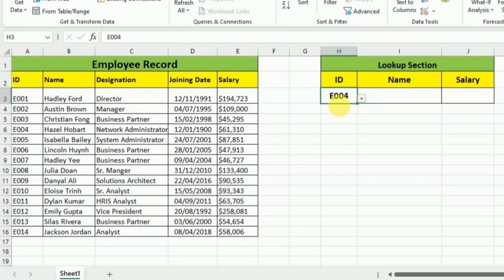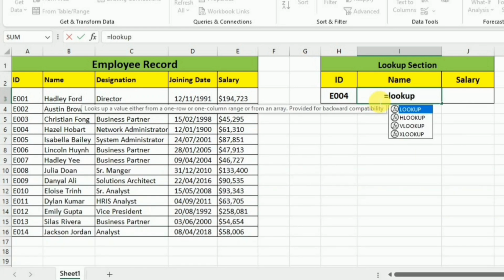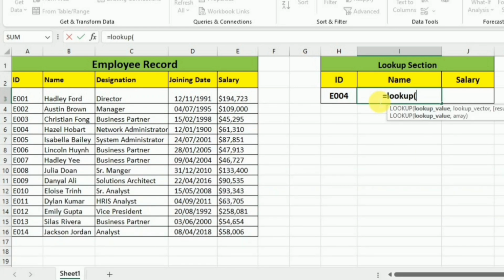After creating the drop-down list of employee ID, my next task is the use of lookup function. For this purpose, I will go to this cell, and here I will write equal LOOKUP bracket start, and first I have to provide the lookup value. Lookup value is the employee ID, so I click it.